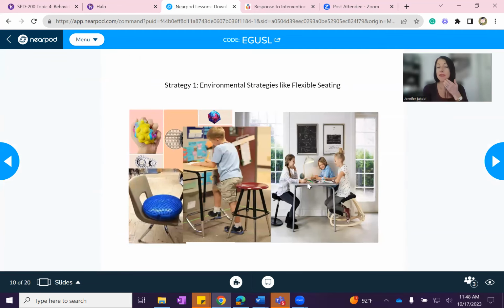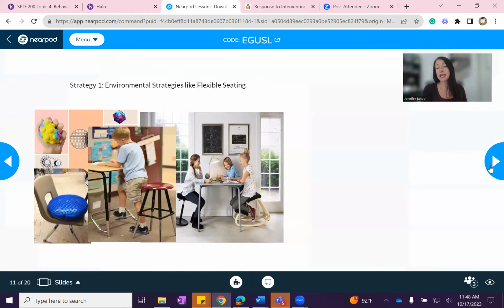interventioncentral.org. And one that you'll find on interventioncentral.org you can feel free to use is an environmental strategy like flexible seating. Oftentimes, students will show greater perseverance and attention to task if they have a seating option in which they can have continuous motion, like with this rocking seat, or just the ability to stand at their seat so that they can get movement in their bodies while they are performing tasks.